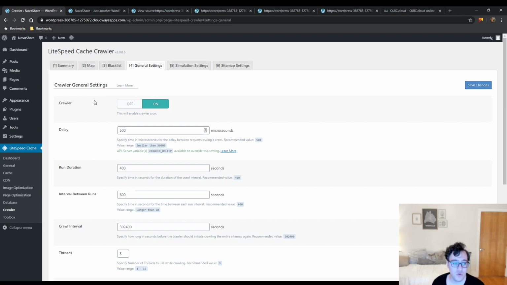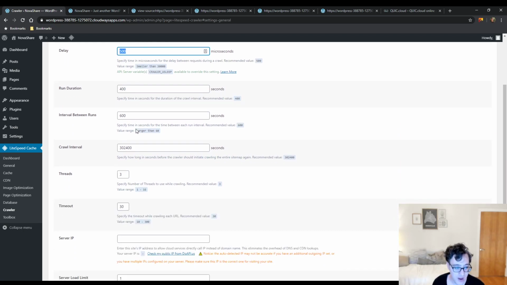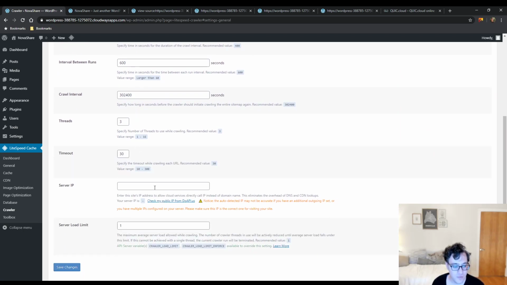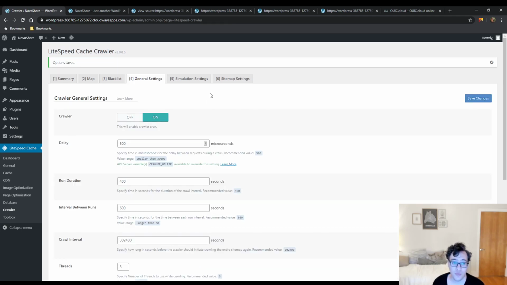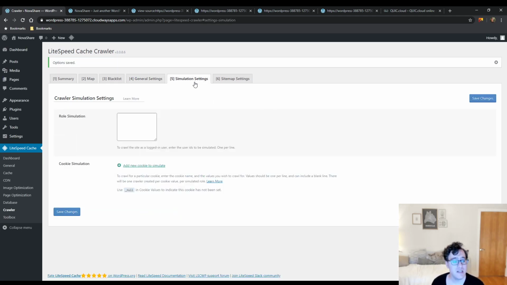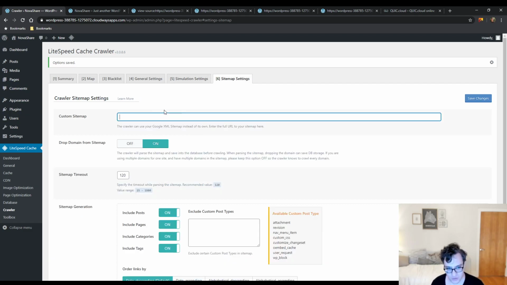One thing I recommend though is you set up a crawler cron and that you have your delay at a reasonable interval. 500 microseconds is probably fine for most hosting platforms. And then the rest of the defaults are decent. You really just want to have a crawler cron, that way your posts are automatically being preloaded. You could do a crawler simulation, which allows the crawler to fake being a logged in user to preload pages if it so wishes. And then you can include a sitemap. This is where you're going to paste your Yoast SEO sitemap, and then it will be fine.